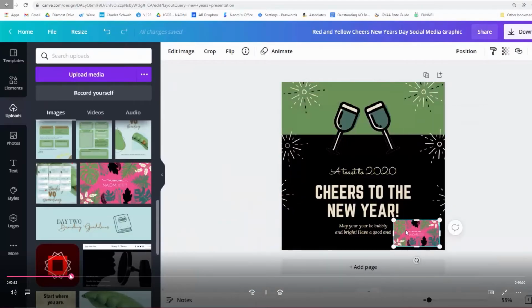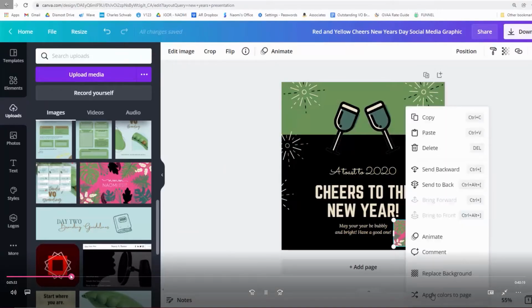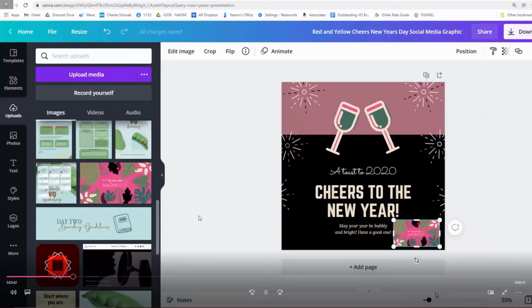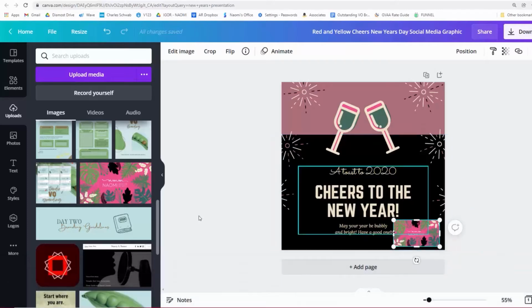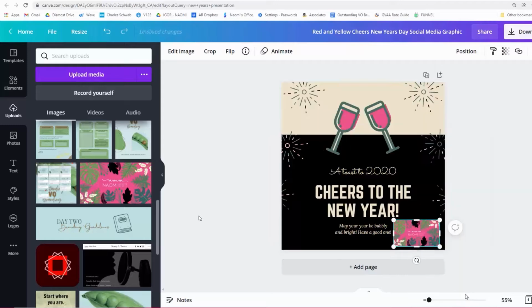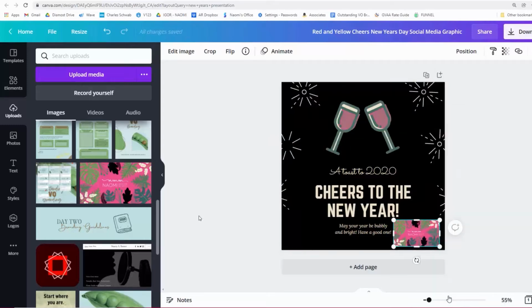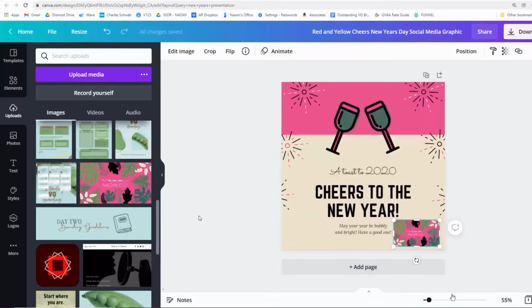Anyway, then I did another one. I found one that said, this one, cheers. And then I dropped that photo on. You right-click, apply colors to page. And I didn't like the first one, so I just did it again. And then I was like, meh. And then I did it again. You can just have it keep remixing the whole color scheme until you get one you like. Same thing with Spark, too, when you brandify it.